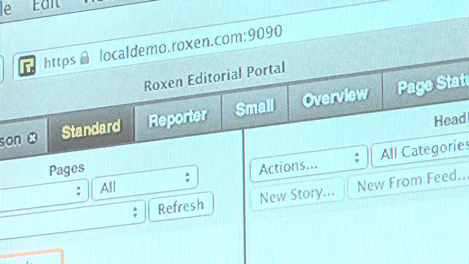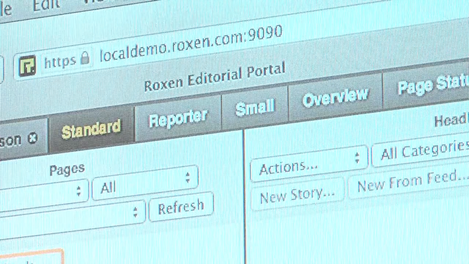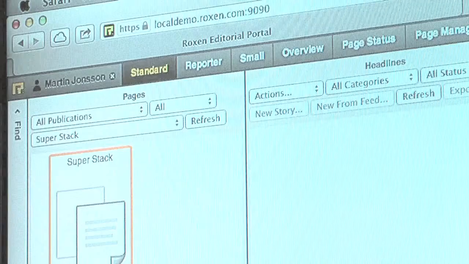I'm Martin Johnson of Roxen Internet Software. We make a product called the Roxen Editorial Portal. It's a web-based production system for print, web and tablets, and it's focused on efficient production, lean production really.